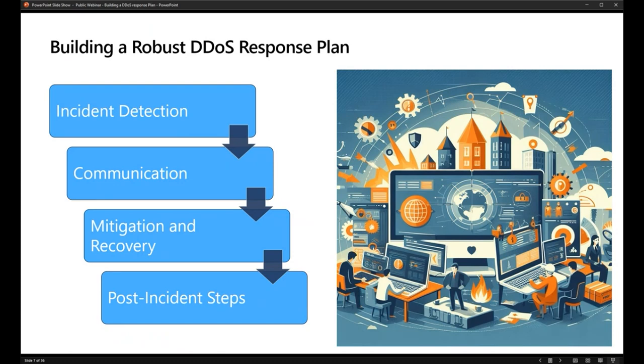Then we will go into mitigation and recovery. So understanding how the Azure DDoS protection does the mitigation, understanding the logs that you can look at, the alerts that you can set, and also where the attack was done. Then we will go into the post-incident steps. So here is where you will conduct a post-incident review to identify the lessons learned. So you can update your DDoS response plan based on the findings of the review, and also, of course, test your DDoS response plan regularly to ensure its effectiveness. So we will go into more details on how you can use the Azure DDoS protection effectively in each step of this plan.